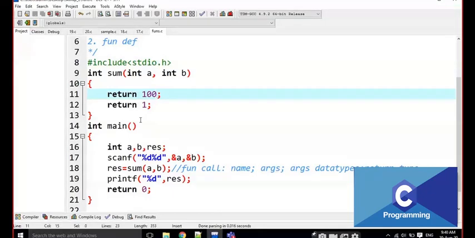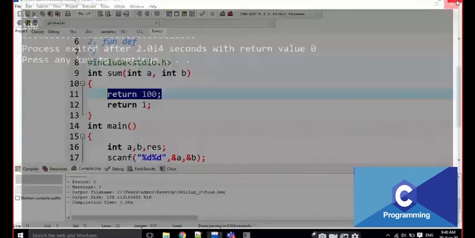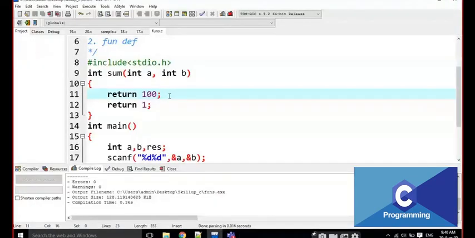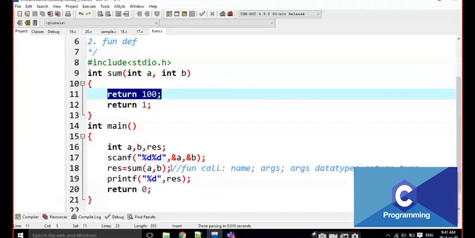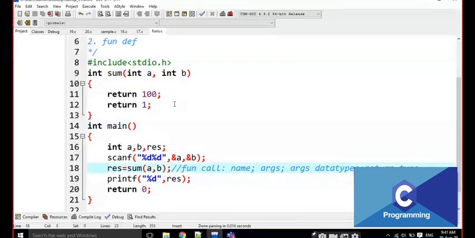The output is always the first return value. What is the first return value? 100. Why is it 100? For example, I am giving 1 and 2 here. The result is 100. Why? Because if the return is executed by our compiler, the control automatically goes back from that function to the main function. It is not staying here. If the return statement is found, the control goes back to the main function. It never stays in the function definition.